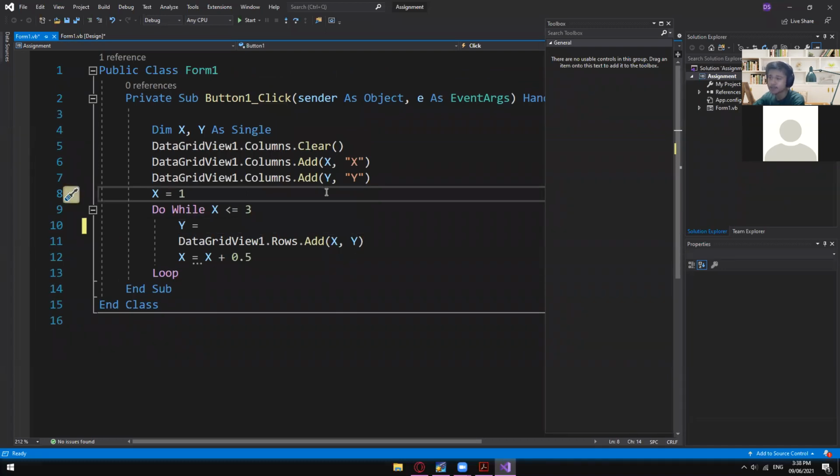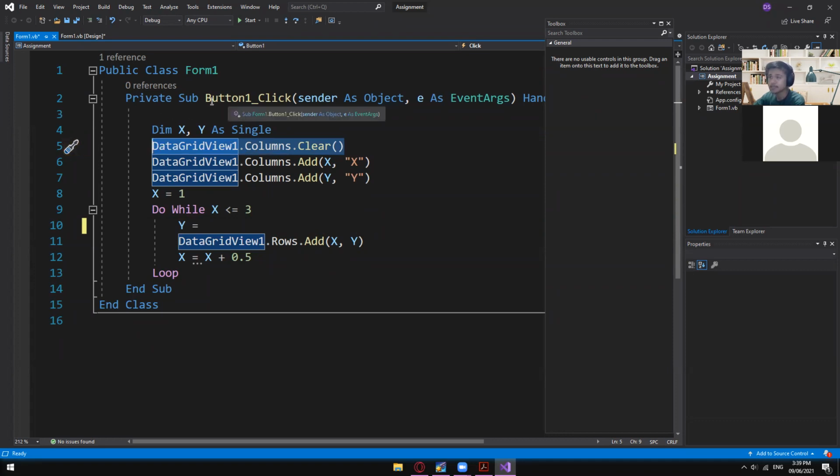Well, you can also display them using a list box, but in my case, I will display them inside a data grid view. So I just declared two variables, the x and y, and then we have this function clear so that we can clear the items inside of the data grid view. So every time that you click this button, it will clear first before it displays the items inside. We don't want the values to be overlapping with the next values.